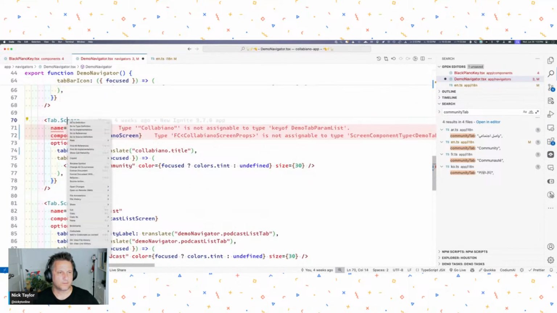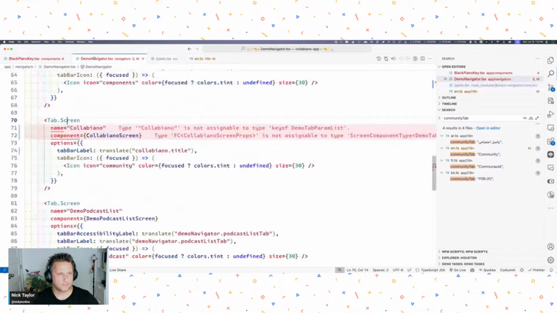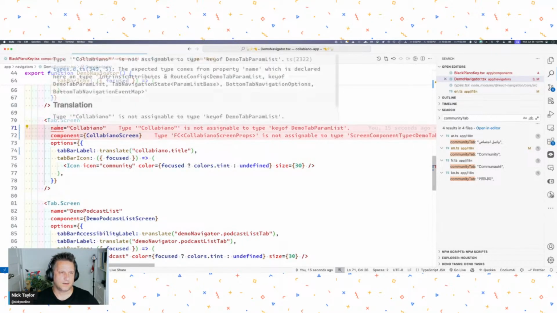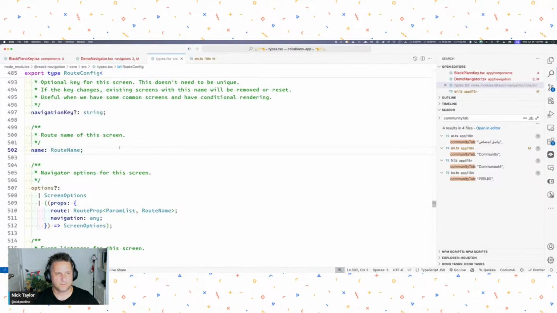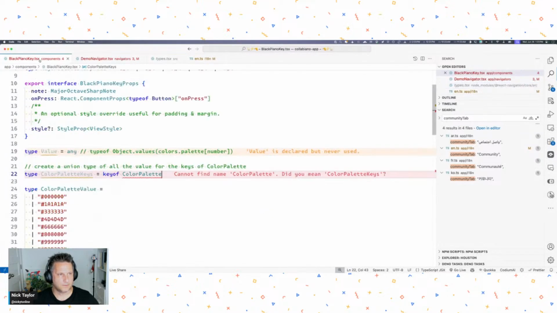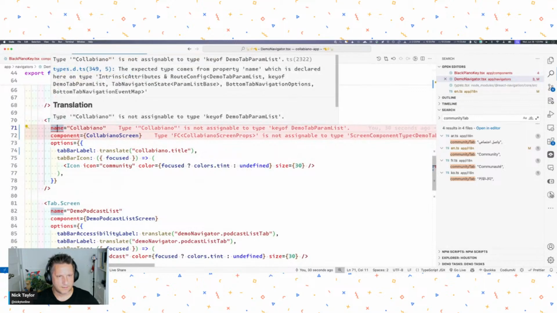So let's go to definition. Okay, so this extends param list. It's a route config. Okay, that's not super helpful at the moment. Okay, it is not assignable to demo tab param list. Okay, that's helpful. All right, so let's go to definition. And then let's go to definition. No, that's not going to help. We want, what is it? What's that type called?